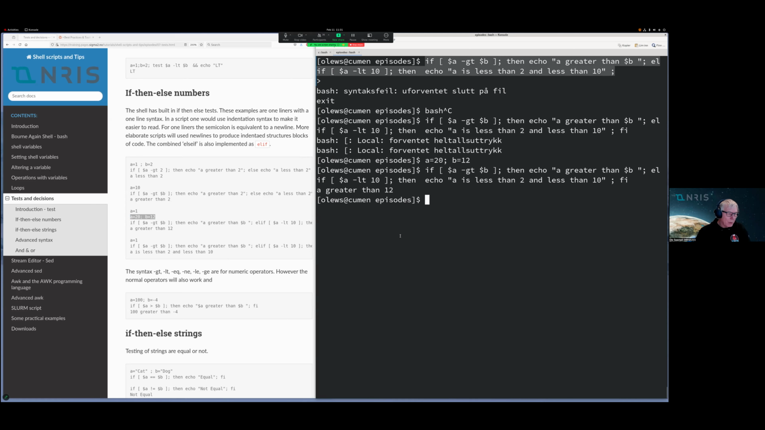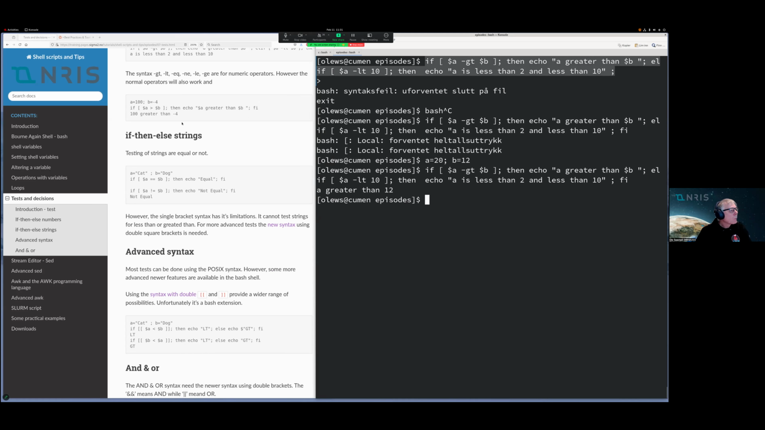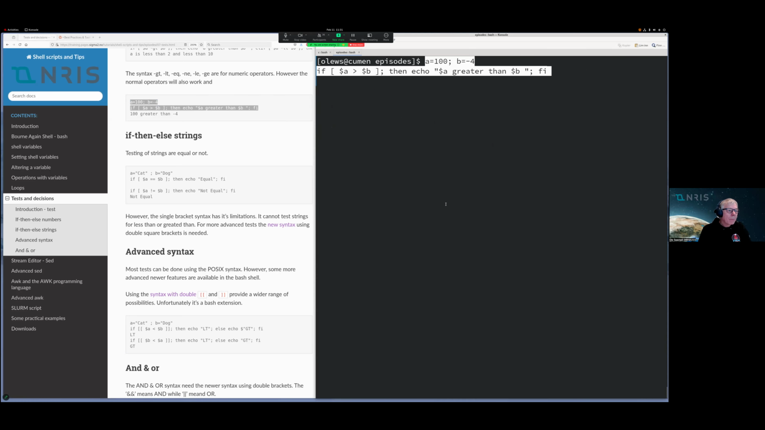But this is how it works. And of course, we can use the greater than and less than sign. It's also possible. So that also works.